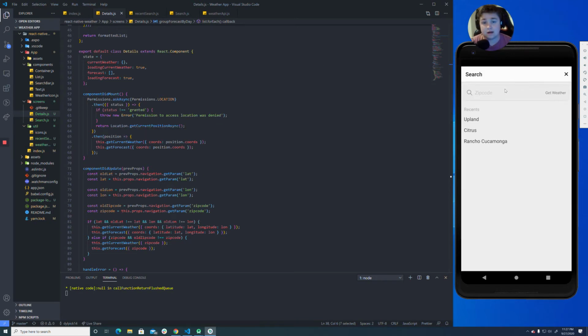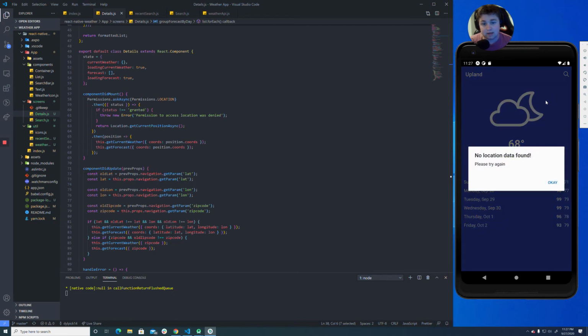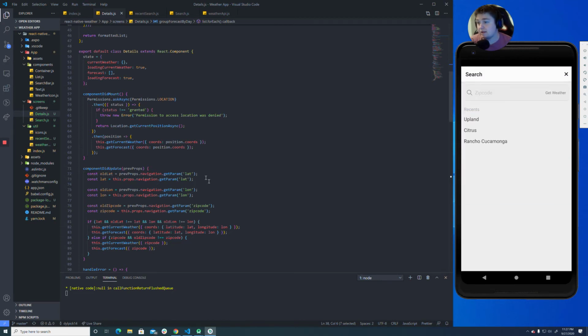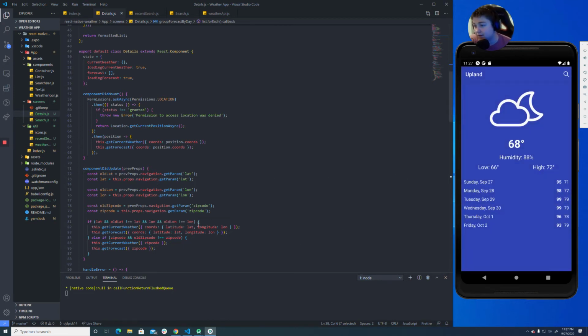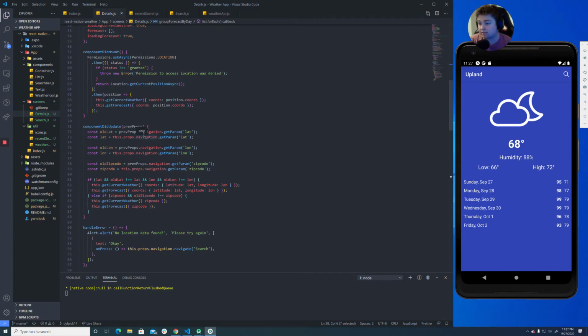It also has error handling if you type in an incorrect zip code. So I'm going to type in a bunch of random numbers to try to get the weather. And it'll say no location data found, because that's part of the error handling that we have a little bit later, not specifically in this area. But yeah, this is pretty much allowing you access to that location. This is our error handling that I just showed you there.